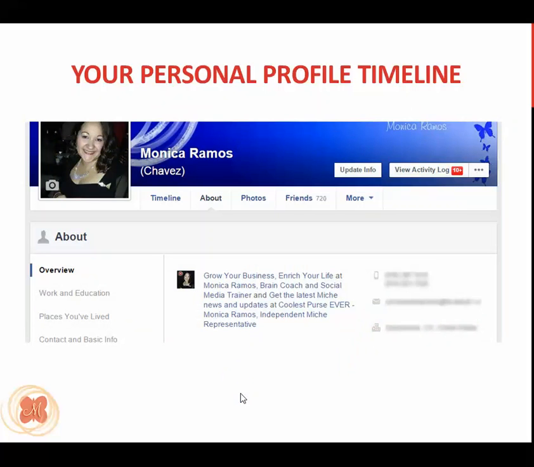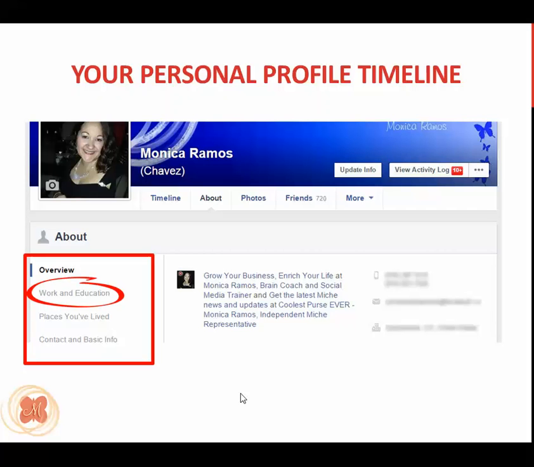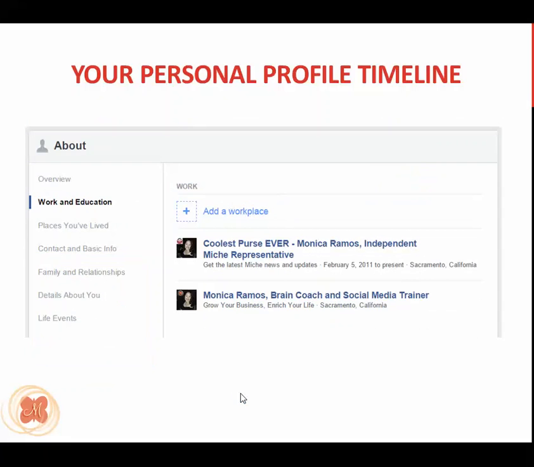And on the left side, you'll see the different options. We're going to work on work and education. So click there to get to this page. And then you're going to want to click on add a workplace to add one.